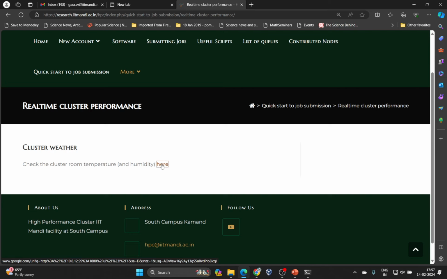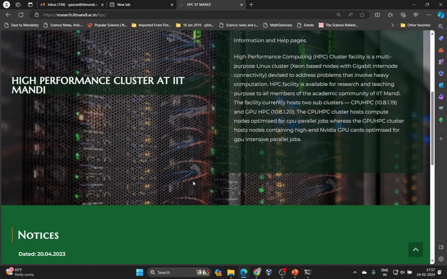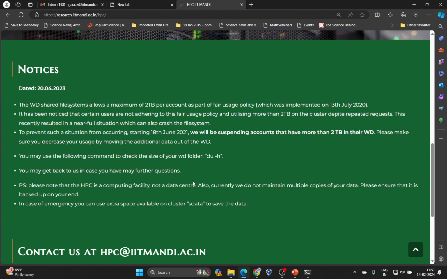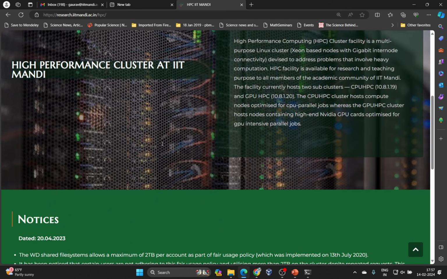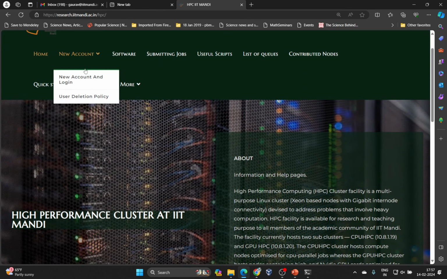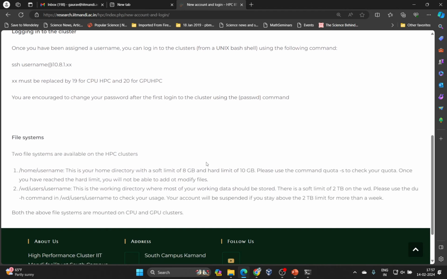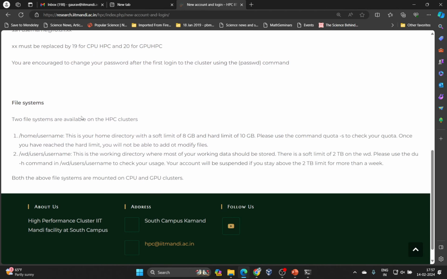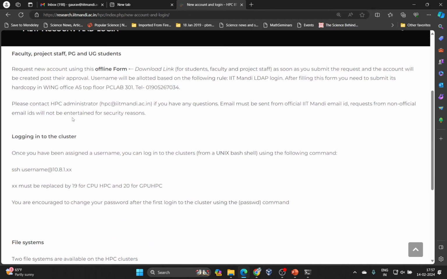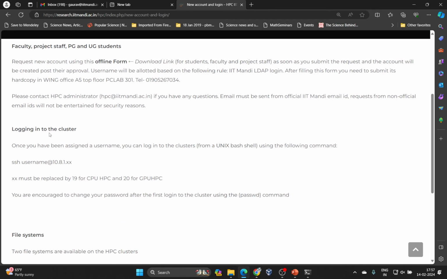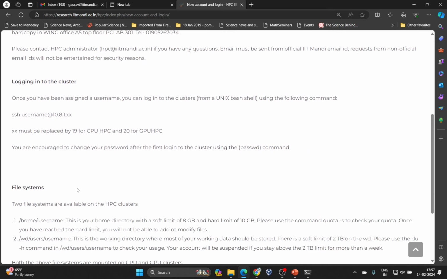Right, I didn't talk about file systems. We have two file systems. Actually, this should be there on the home page. Right, so it's in the notices. File system details are available in the new account and login page. It talks about how to log into the cluster. Once you get an account, you'll want to log in, so we'll discuss that in today's demo.